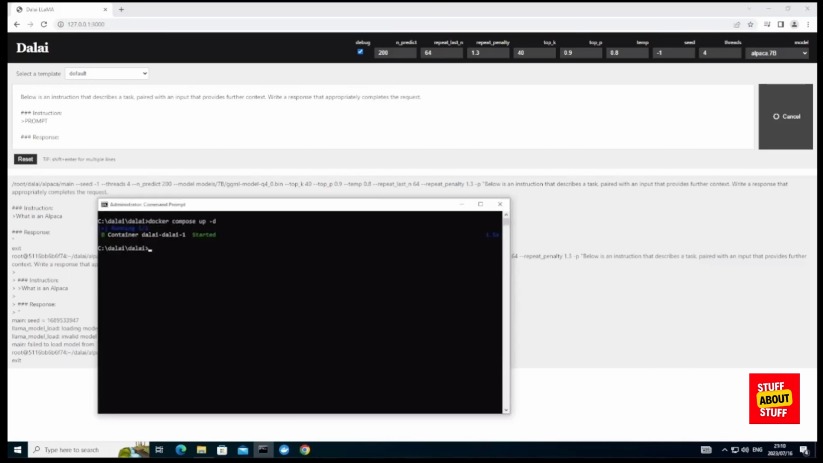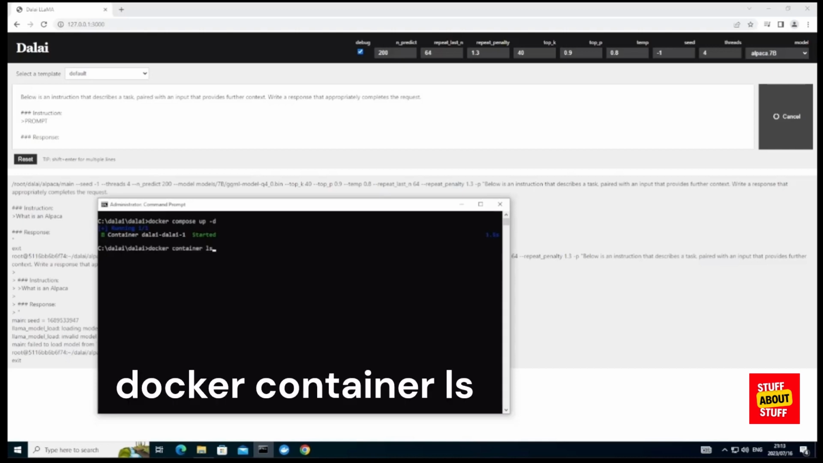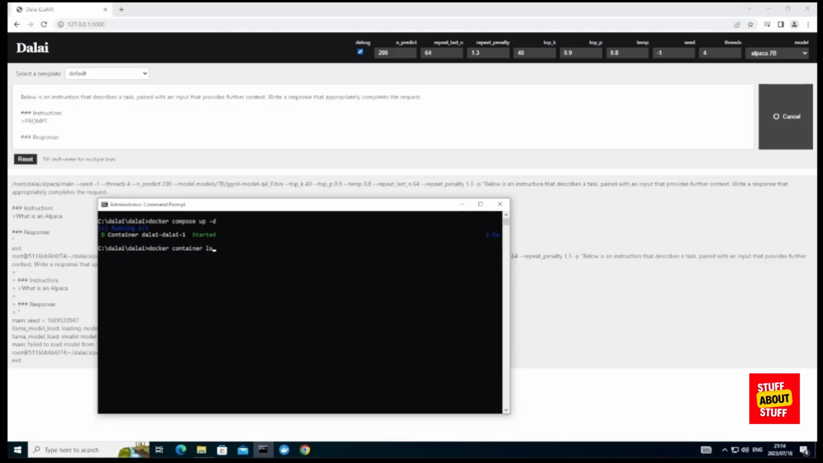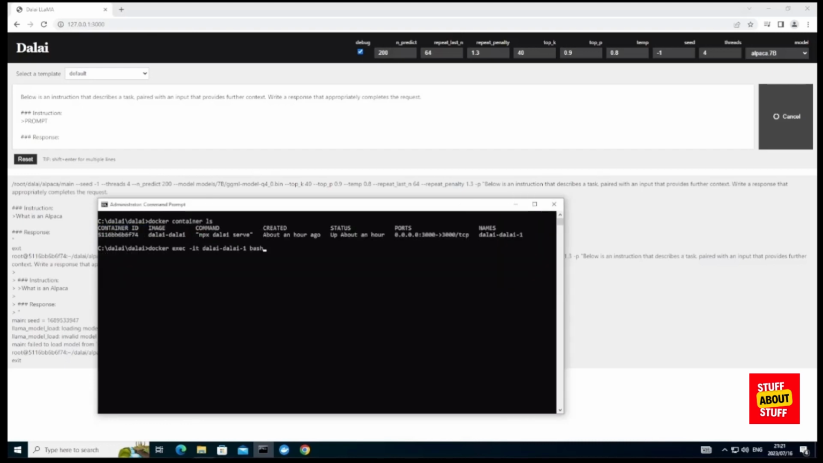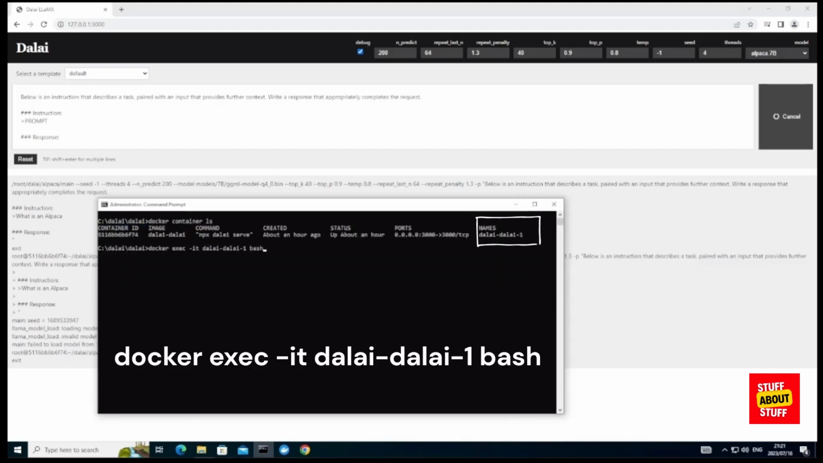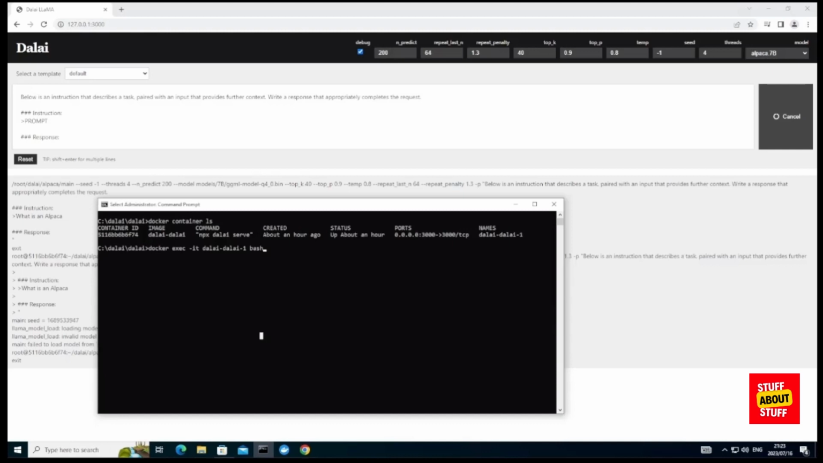and that points to your Alpaca 7B model being corrupt. We will fix this by logging into the Docker image and replacing the corrupt model with a working model. Execute the following command to display all the Docker images running on the machine. docker container ls. Now under names we can see our Dalai image. Let's connect to it on Docker using the following command. docker exec -it dalai-dalai-1 bash. Execute the command.